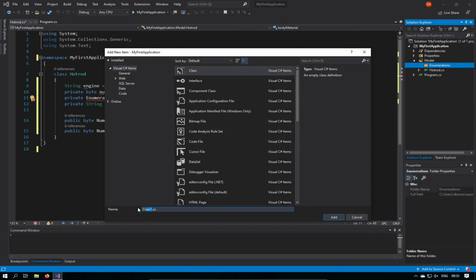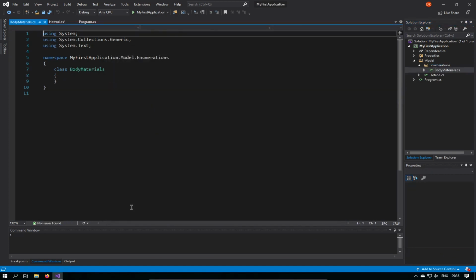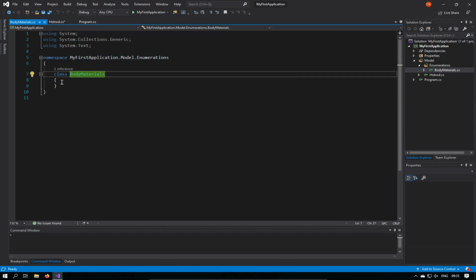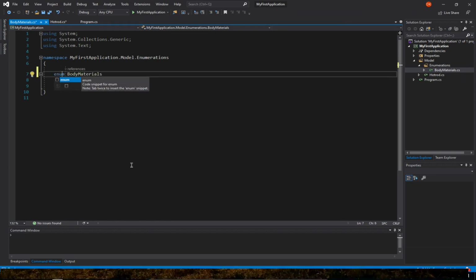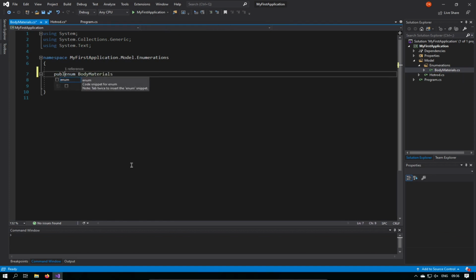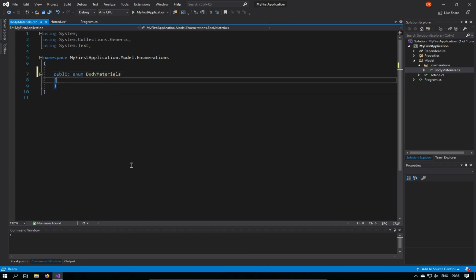I add a new class called body materials, and I press enter. It'll take me to that new file that it created. It's got the namespace that is correct, and it's got class body materials. But now this is not a class, this is an enumeration, a good friend of yours in programming or in almost any language. So we just change that to say the word enum. We should say it's public, because somebody might be using it that's external to our libraries.